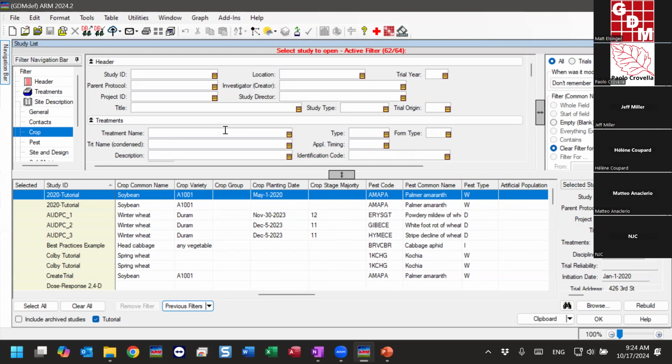Okay, so back to today's goal with reviewing multiple trials. Certainly, if you have been working on those trials, they will be in your study list. But perhaps you're just receiving them for the first time. You don't necessarily want to have to open each one of them up just to get them into your study list to look at them. So there is a rebuild button, and this will allow us to tell ARM where to go look to find more studies to bring into this list.